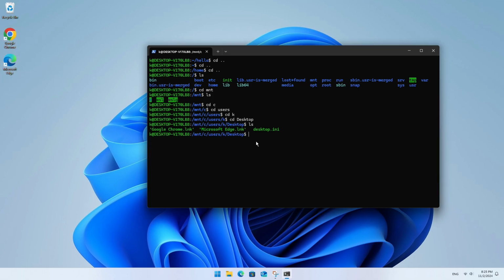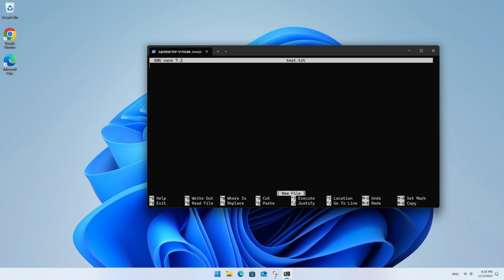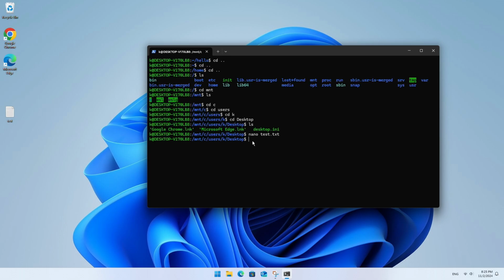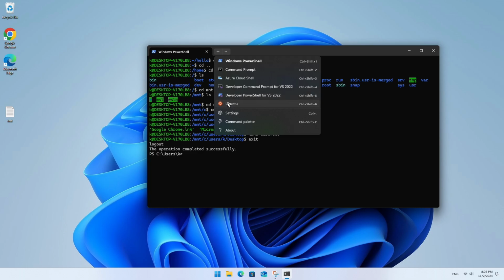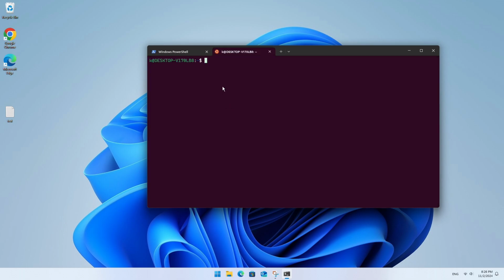Now let's also try to create a file inside using the previous command. Let's write something in it. Save the changes, and as you can see, the file will appear on the desktop. Now we exit Ubuntu with the exit command. As you can see above, there is the option to go to Ubuntu, and pressing it automatically opens the Linux terminal.